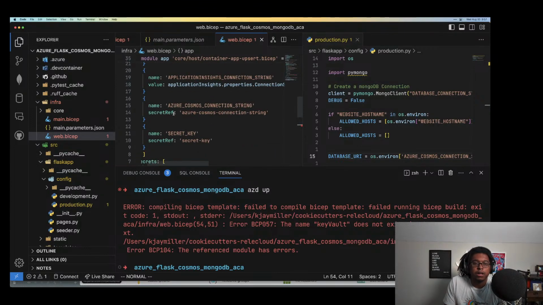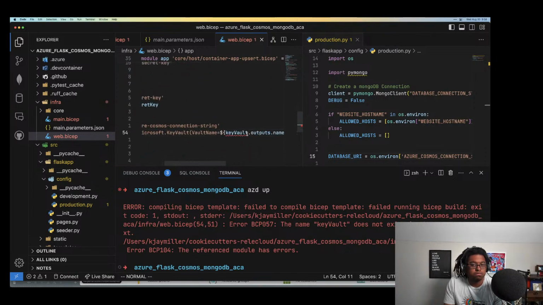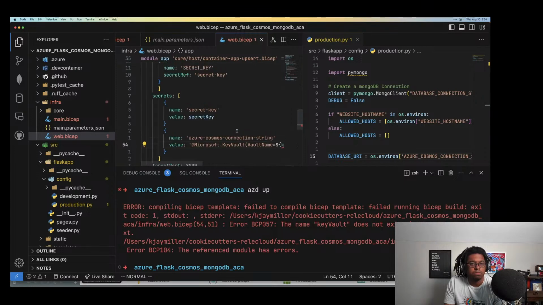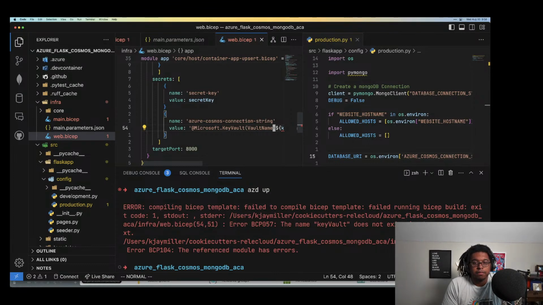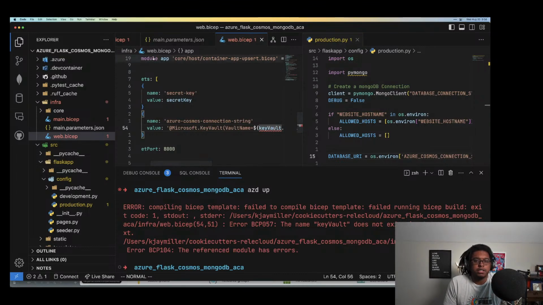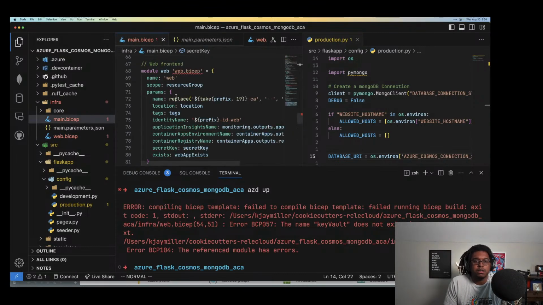Oh, okay, yeah, we kept that in. Good. Uh-oh. The name Key Vault does not exist. Okay, so we gotta define Key Vault. We gotta in order to pass it into web. Is that in main? Main web.bicep resource group. Yeah, module web.